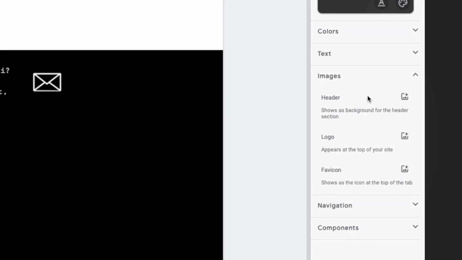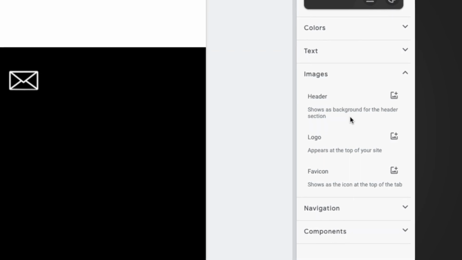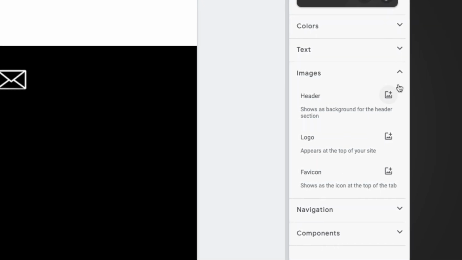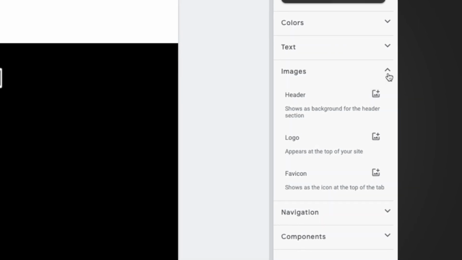For images, you have a lot more options. So you can select a header image to show as the background for the header sections, a logo, a favicon, all that stuff that you could do before, but now it's just more centralized in one place and can be applied to the entire site.